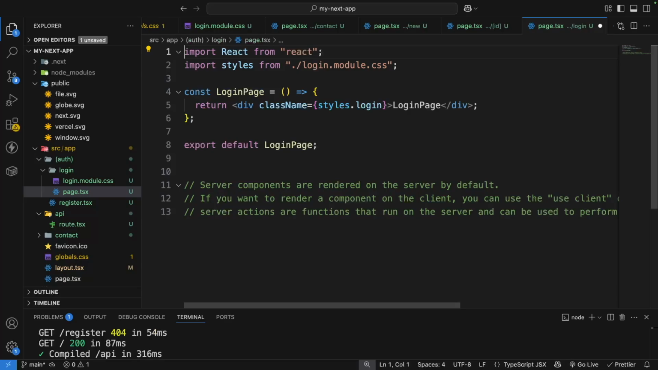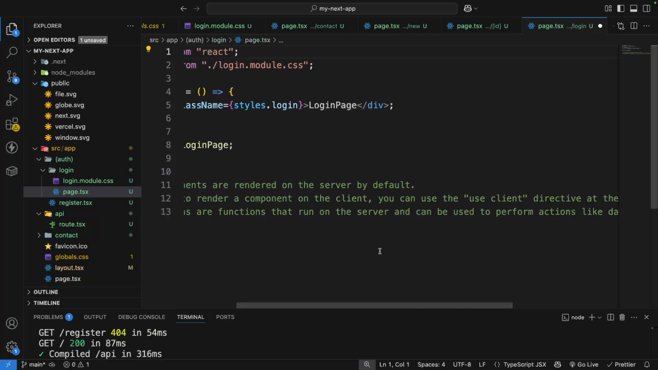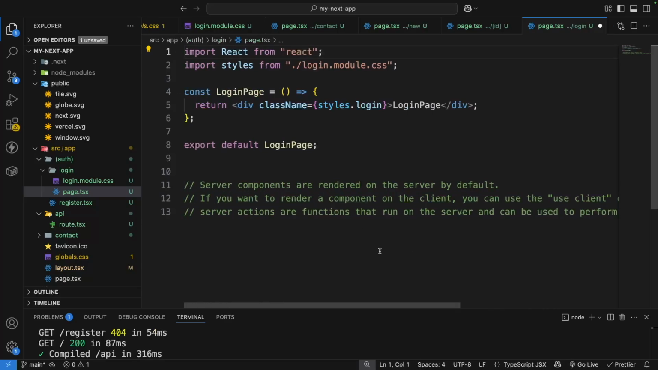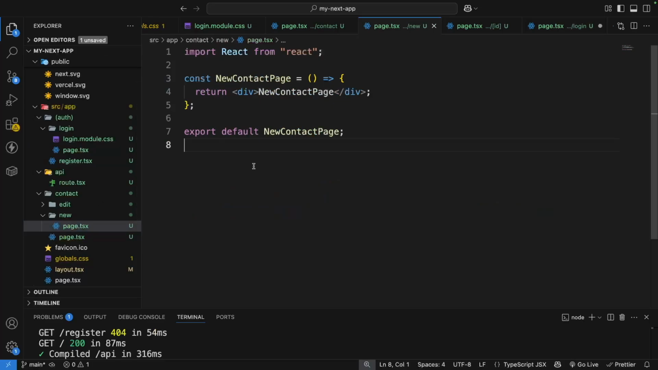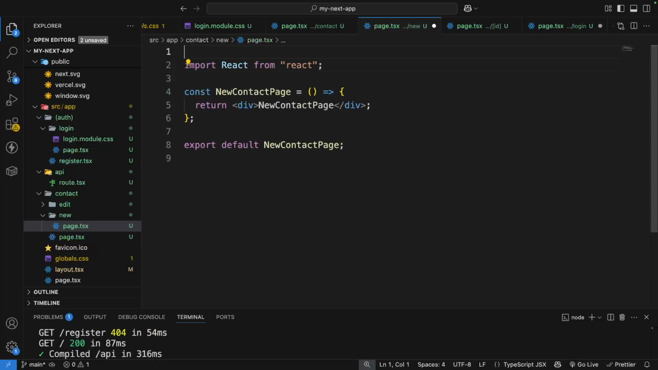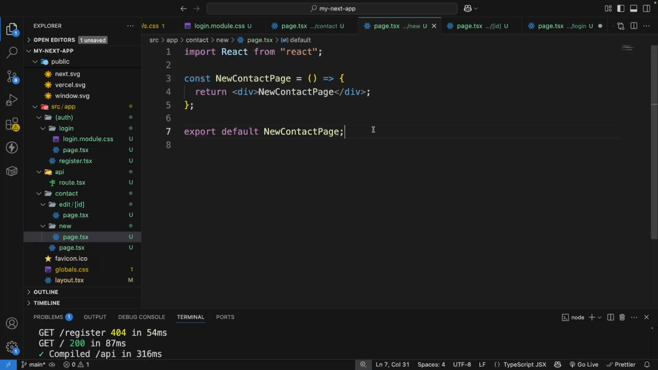Okay. Next, if you want to go for a client component, which components will be the client components? Usually the components where you have form interaction, where you have events. Let's say I go to the contact, and I have a new contact, and here you are going to have some kind of contact form. In such cases, you need to create a client component, and for that you will have a directive which is use client.